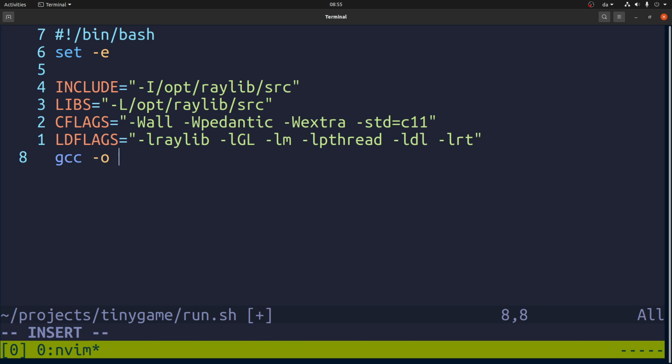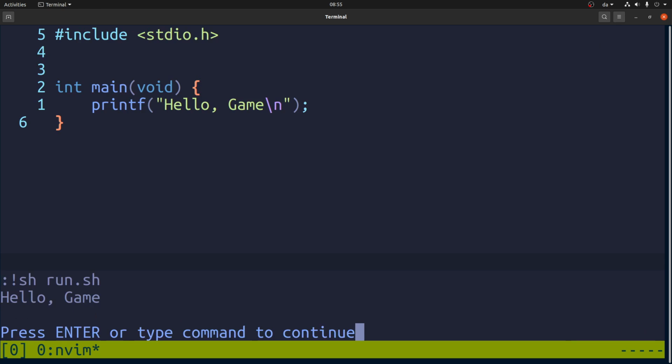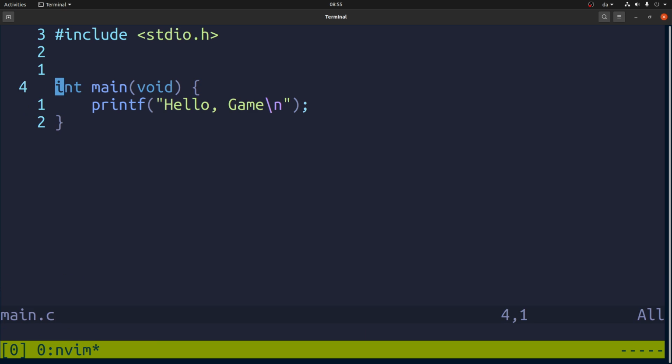So now let's compile it, and then we need all the flags, and then we're gonna run it. Okay, let's see if we can just run this. Okay, it ran. We call run.sh, it compiles it, and we say hello game.